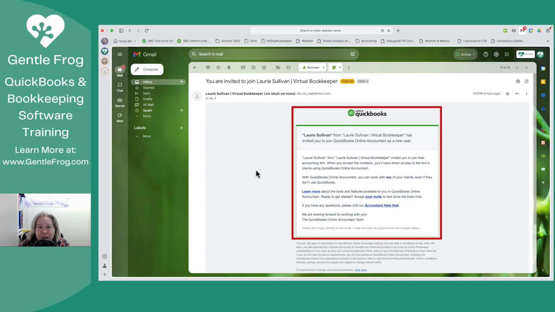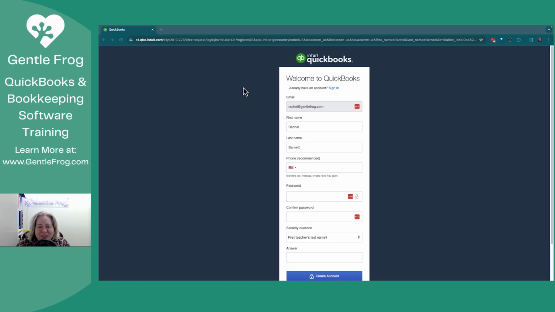This is an invite that I got from a colleague, Lori Sullivan. Lori is inviting me to join her QuickBooks Online team. So what I'm going to do is select Accept Your Invite. The reason that I'm recording this is because I got this pop-up that asked me to create a QuickBooks Online accountant profile. Well, I have a profile. I'm connected to 200 or 300 different QuickBooks Online accounts. So what I need to do is link this invitation with my existing profile.